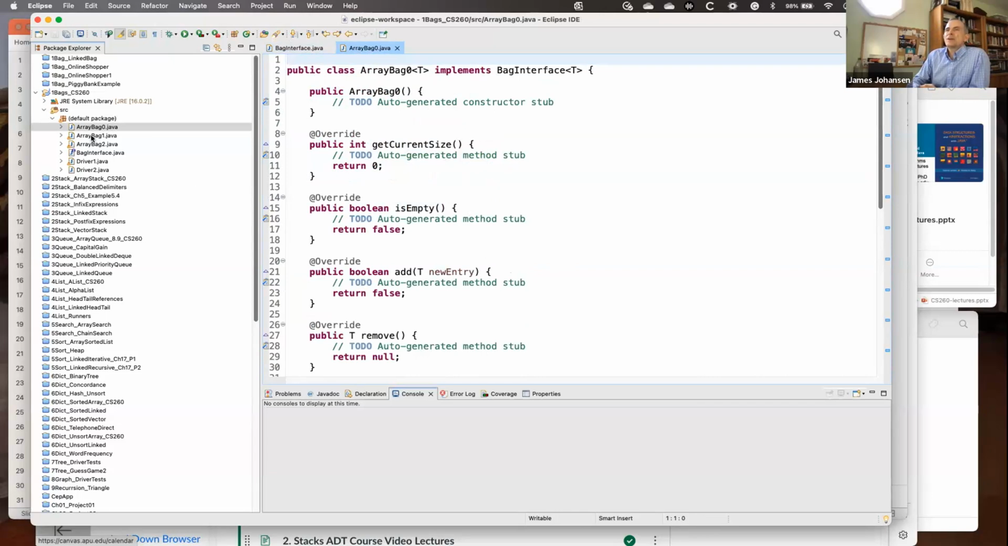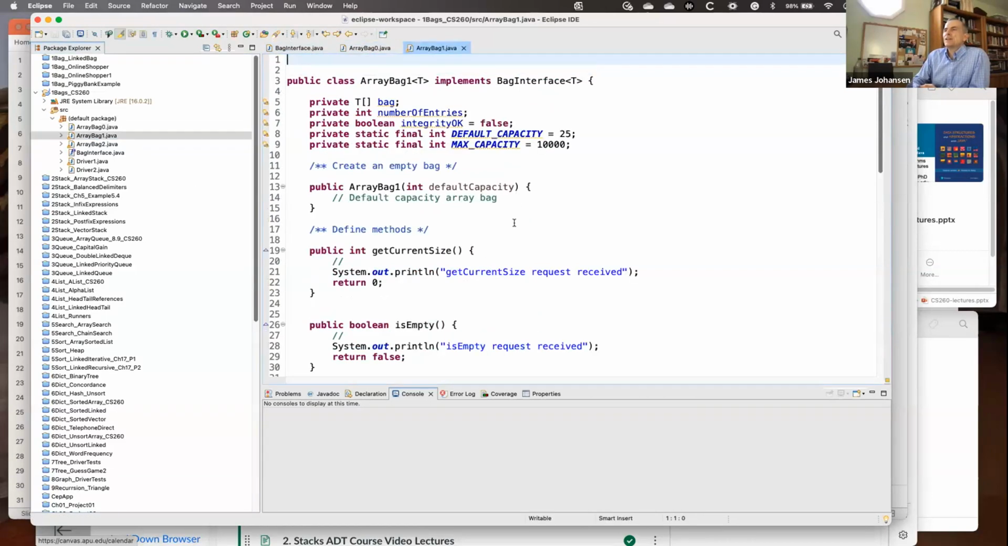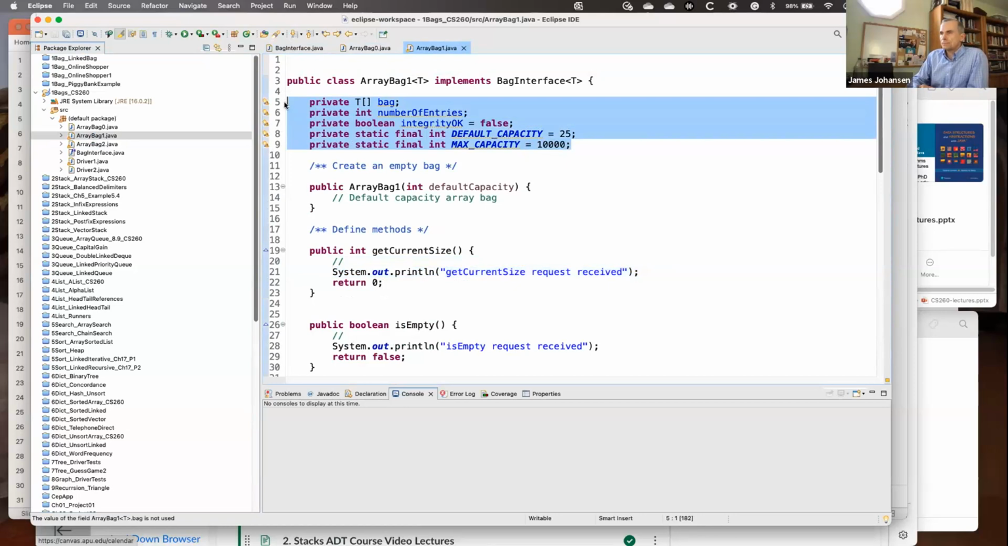And so what I did is I created another one where I fleshed out a little bit more. And mostly I just put in print statements so that when you call something, it lets you know that it's actually been executed and it's starting to work out. We also see some other information up here. We need to be declaring a couple things. So we want to create an array that we're going to store the bag elements. We have that.